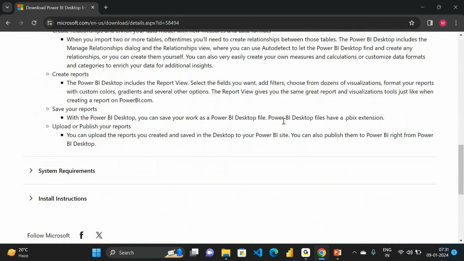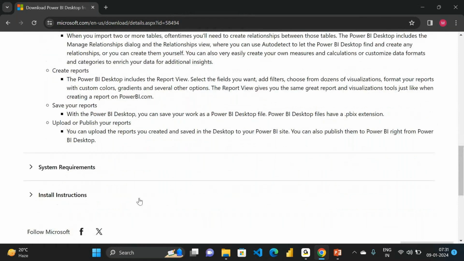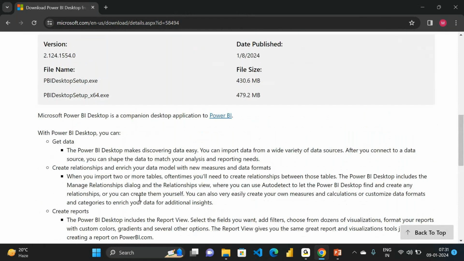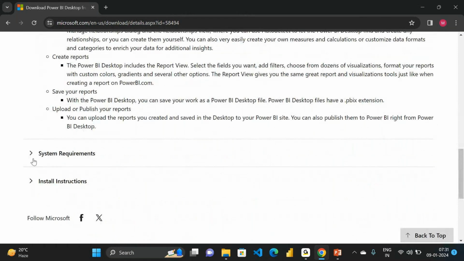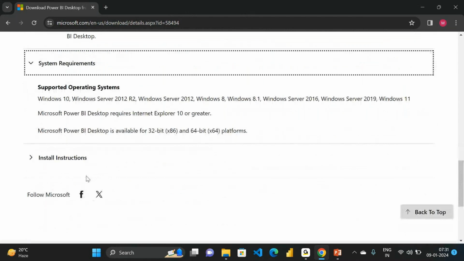And this is all the things we discussed so far. What is get data, the relationships, creating the reports, saving your report, uploading or publishing your report to your Power BI service. These are all the things it will be giving. And apart from that there are system requirements. So what are the requirements you need to have?